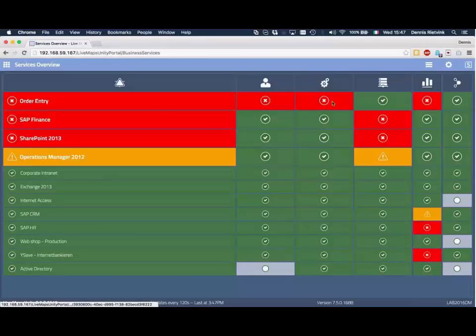We will talk about that a little bit later. But that's basically SLA monitoring. I see that my SLA has been breached. So we now have proactive SLA monitoring in Live Maps Unity. And I see that the related services, so the services I depend on, are also good. So the root cause is really in the application layer.